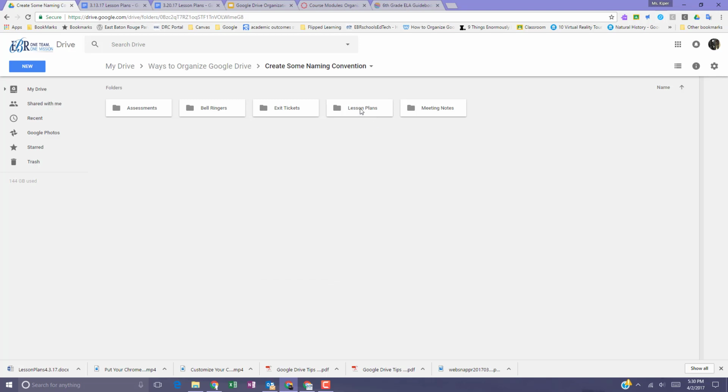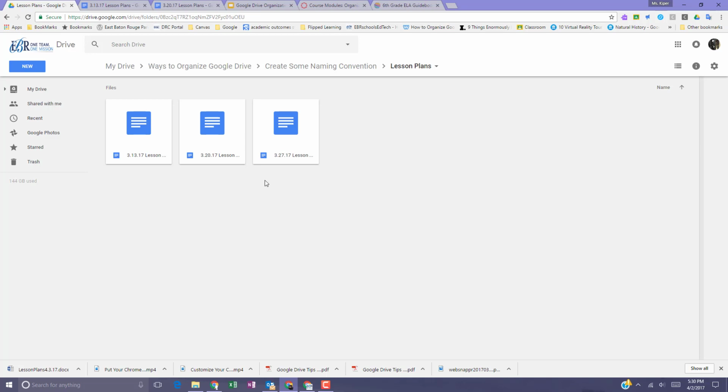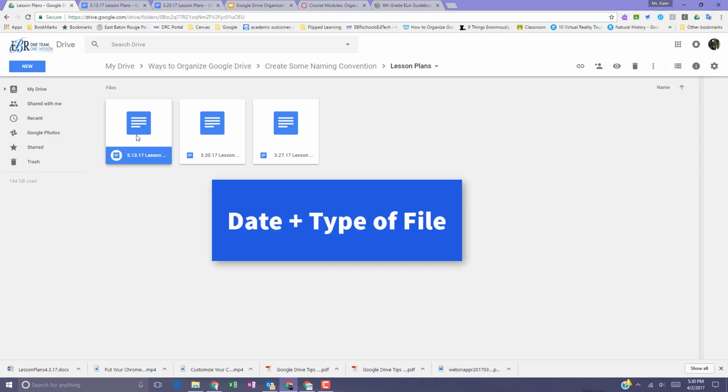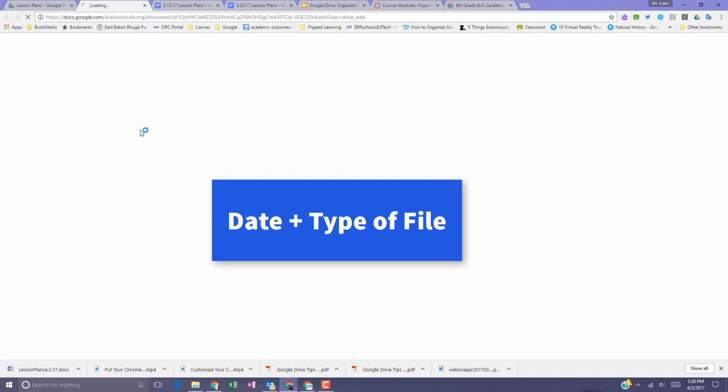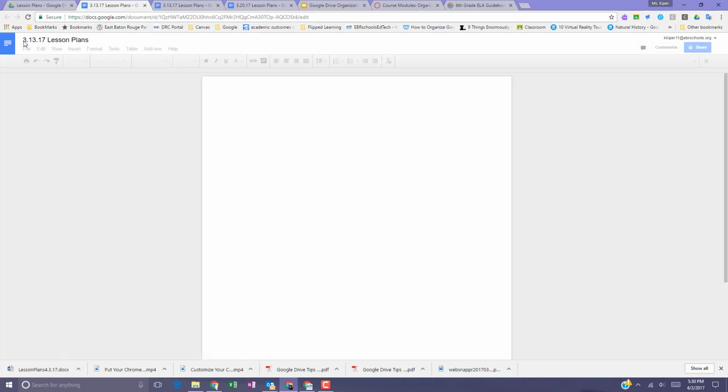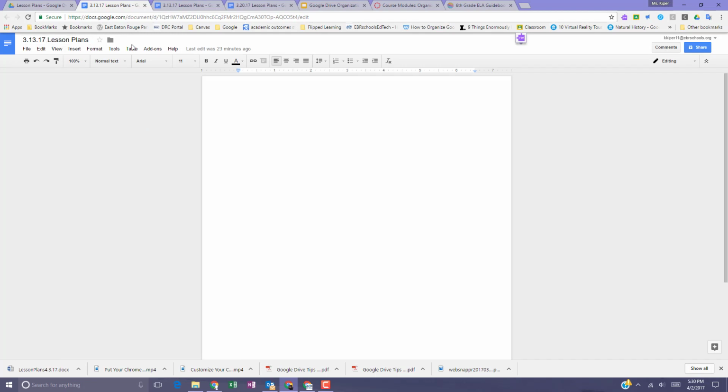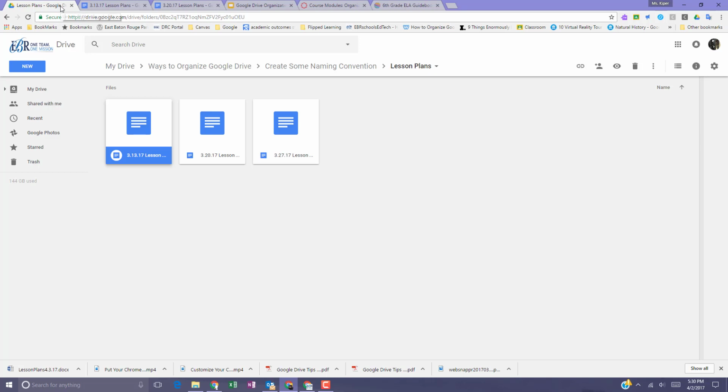Under lesson plans, for example, I've created a naming convention which indicates the date for each one of my lesson plans, and that date is indicated by the week of the lesson plans. You could put the date, or you could say week 1, week 2, and so on. But the point is, I wouldn't create any file in this folder unless it had a date.